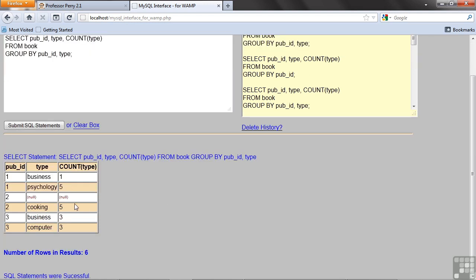Now if you notice here, my grouping is now by pub ID and type. So I have a group that's pub ID 1 in business, and that has 1 book. I have another group that's pub ID 1 in psychology with 5 books. Publisher number 2 has some titles where the type is null, and they have cooking books, etc. So grouping by these 2 columns together forms a group when I put 2 in the group by. Let's go back to the slideshow for a second.